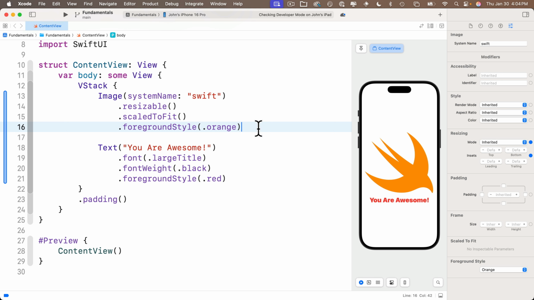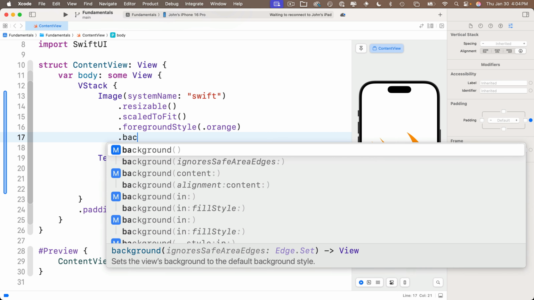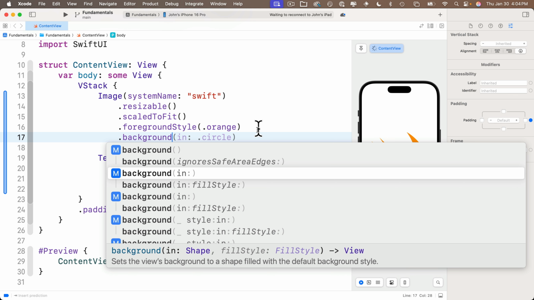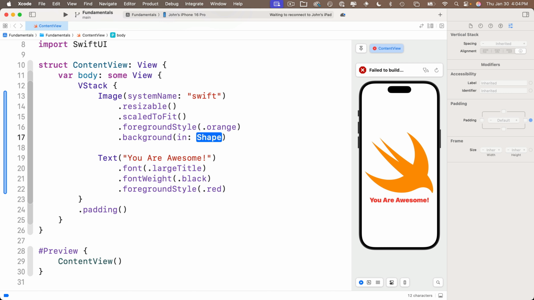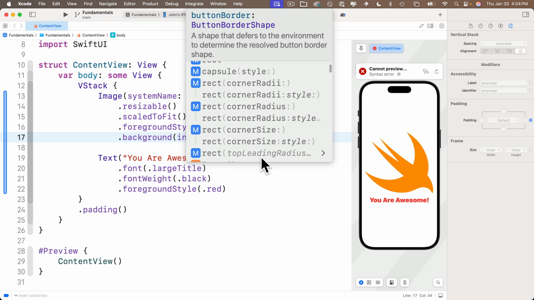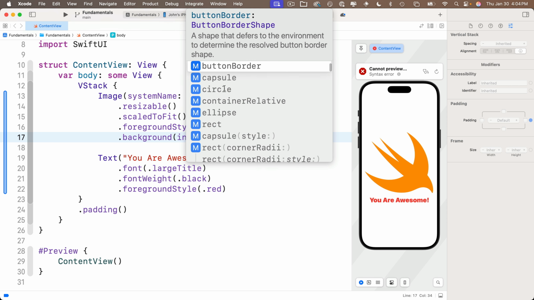Below our image, let's add a .background modifier again, but instead of choosing the option with shape style to add a color, let's choose the option with the in parameter. This accepts a shape. Code completion says that this sets the view's background to a shape filled with the default background style. Well, let's select this to add a shape, and Xcode says a shape can go in here. What kinds of shapes? Well, we'll ask our buddy dot notation to uncover this, and hey, we see a lot of options in here. Let's try a circle, one of my favorite shapes.